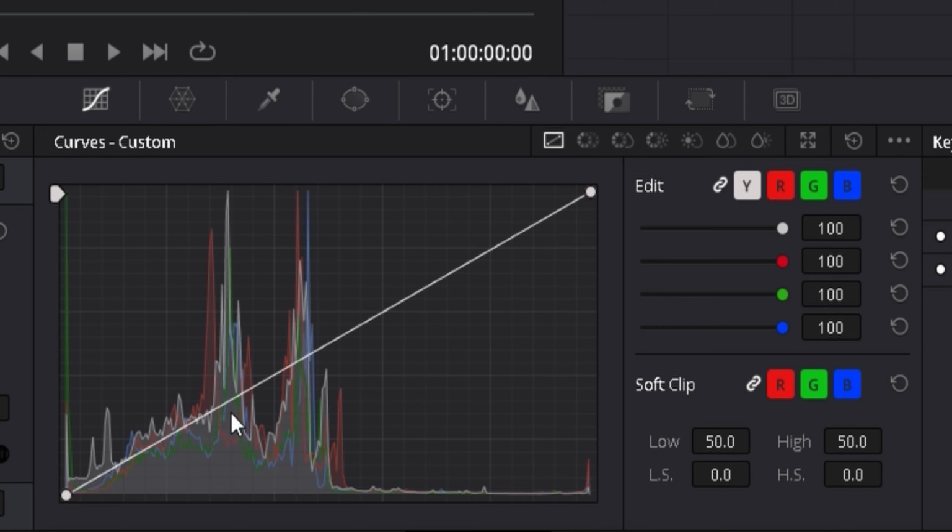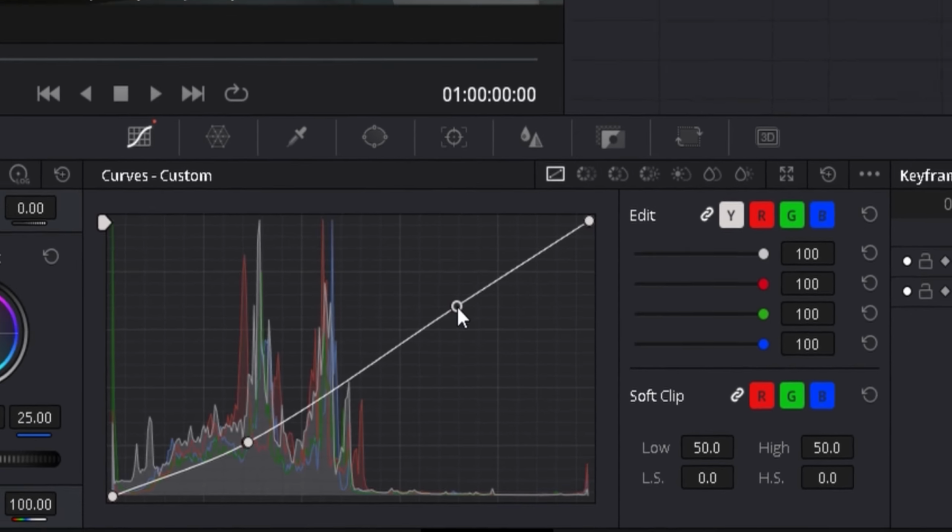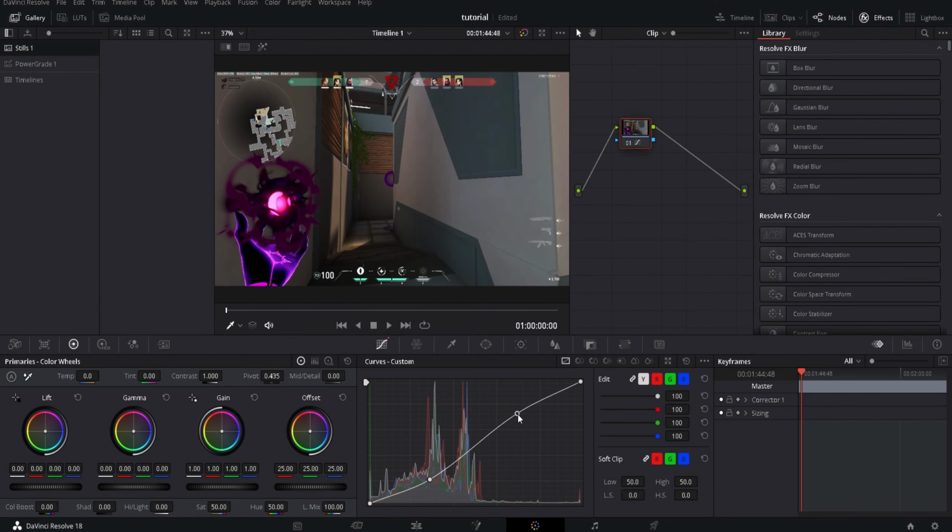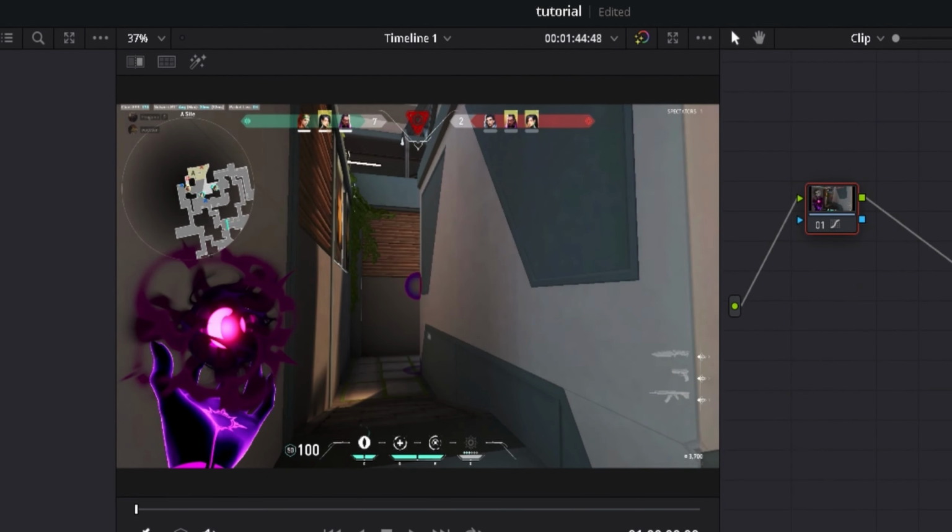A simple thing that we can do to color grade this is a little S curve. So we can click here and bring this down a little tiny bit, and then somewhere up here, bring that up a little bit as well. Not too much, because as you can see, it will bring the contrast up when we're doing this.